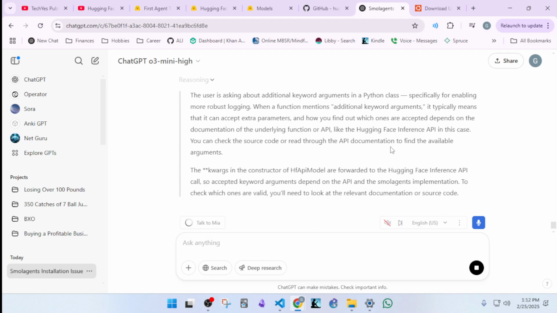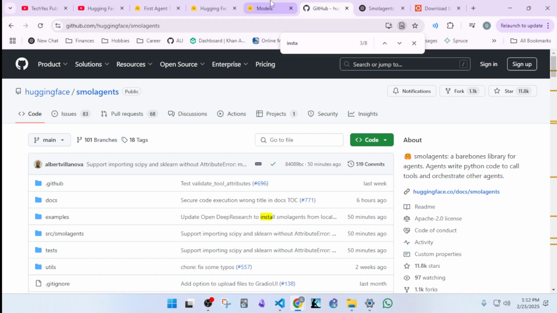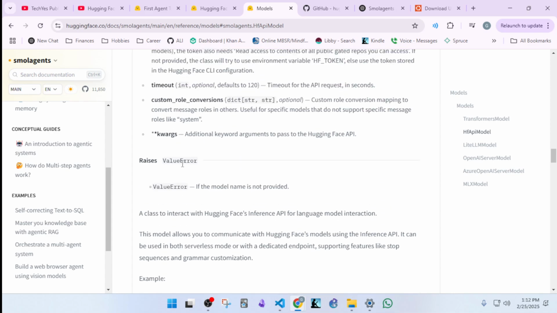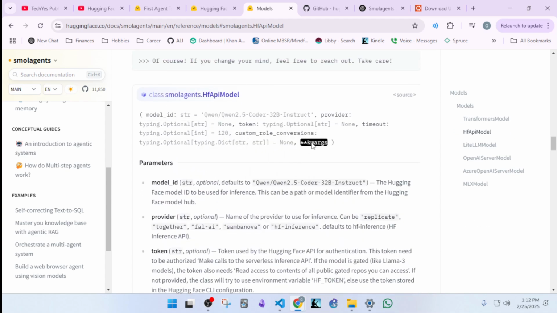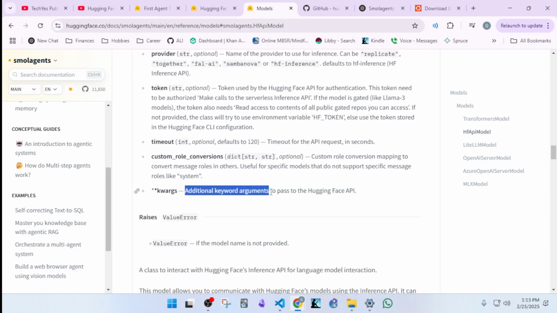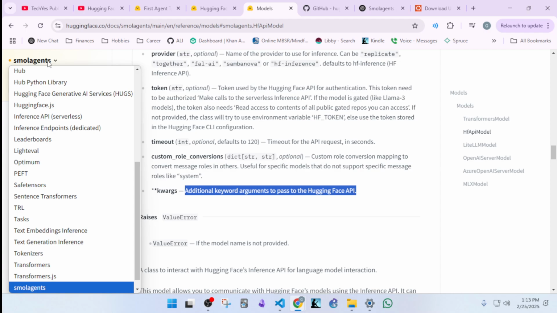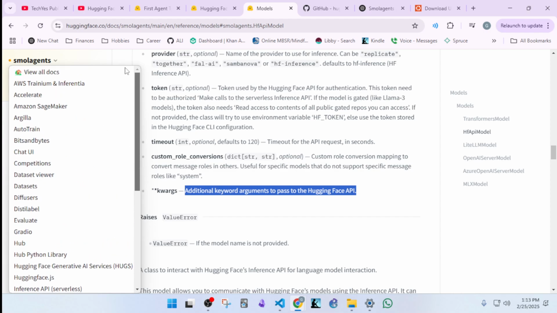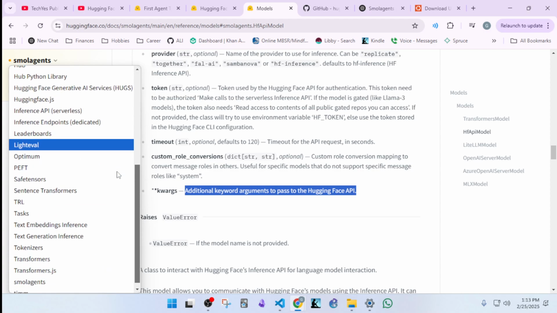Okay, so it says in the documentation, keyword arguments: additional keyword arguments to pass to the Hugging Face API. So maybe the Hugging Face API has its own help.